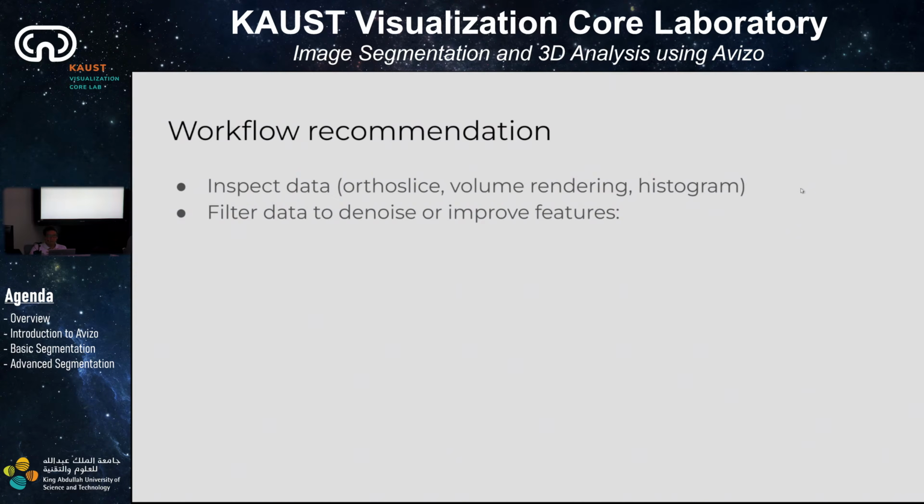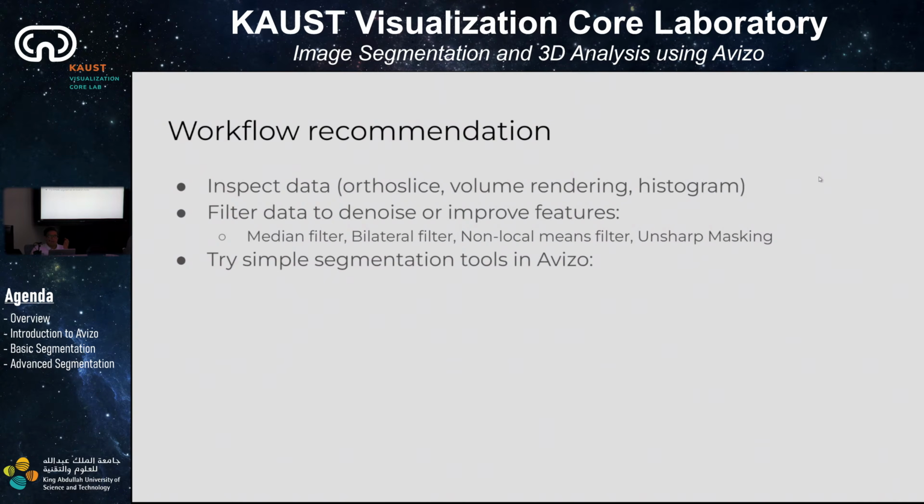For me personally, and for you eventually, you'll get experience and figure out if you need to apply a filter. Usually I would try median filter, bilateral, non-local means, unsharp. If you don't know what these mean, it's fine. You can read the documentation or approach us. Just try things out. The goal is to apply a filter so that when you apply the other tools, it's easier to segment.